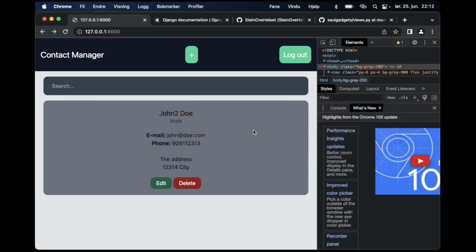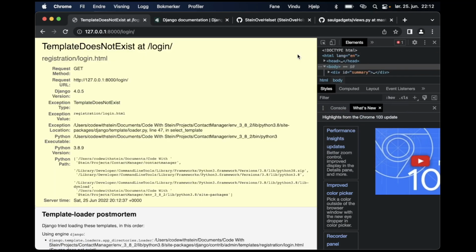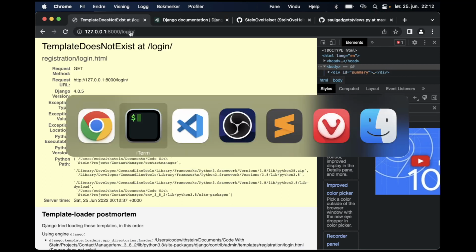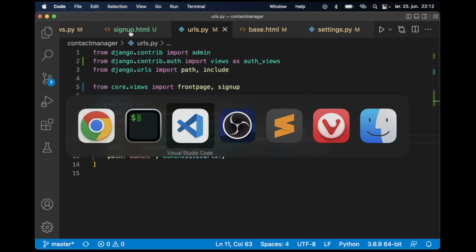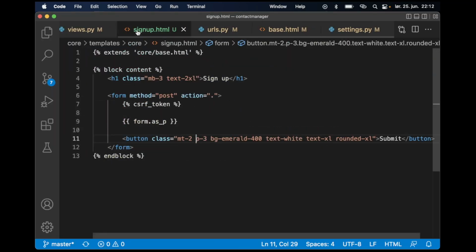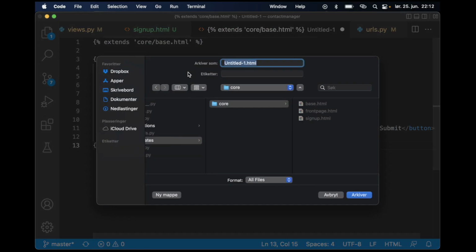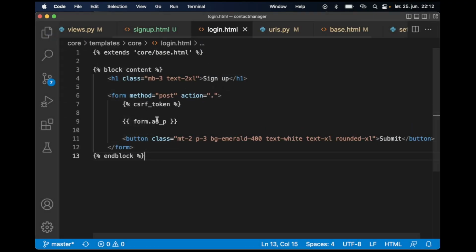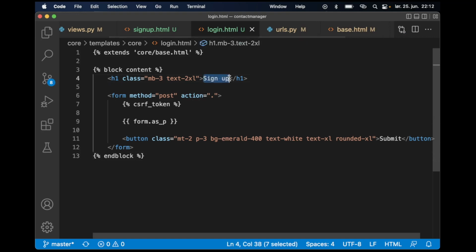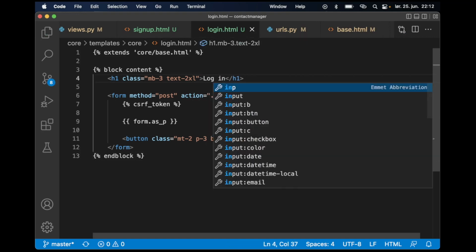Okay, there are no errors at least, so refresh. So let me try to log out now. Then I was redirected to the login page. So it was working, but now this template doesn't exist. So I can create it. Just make a copy of signup.html. Save it as login.html. And I want to replace this with login.